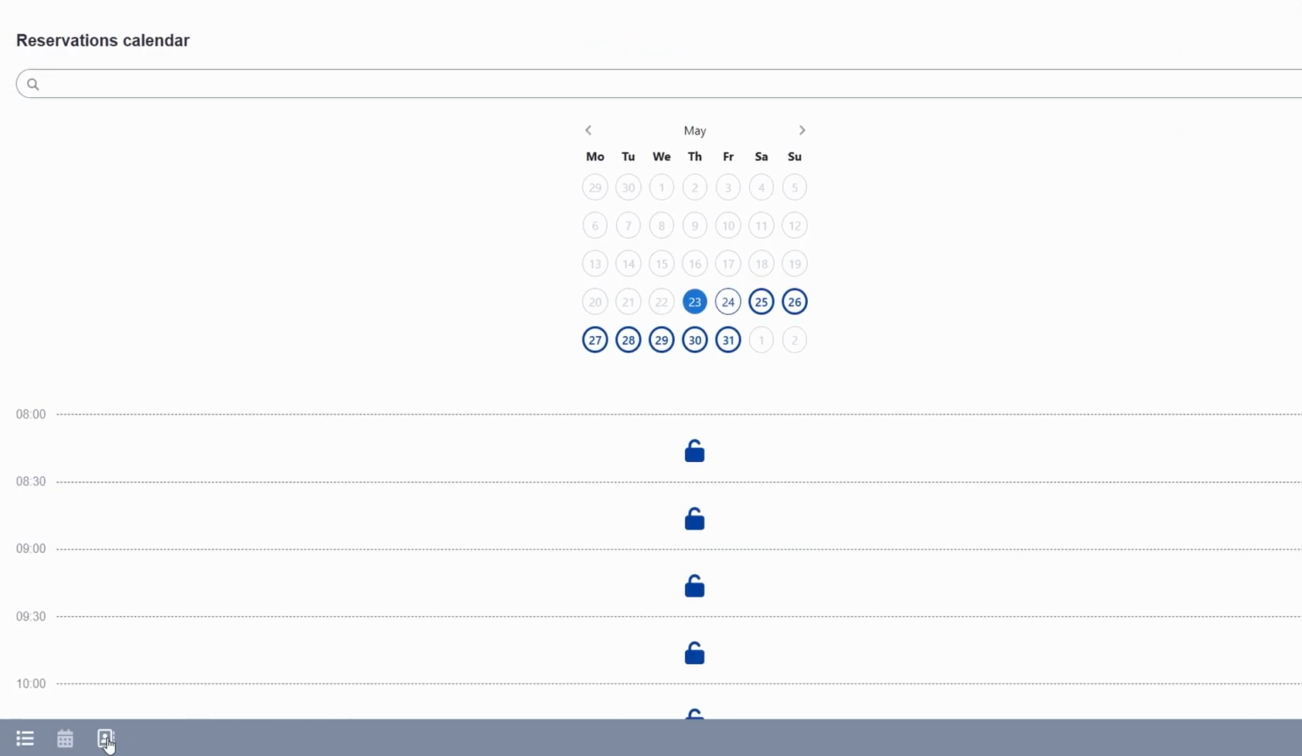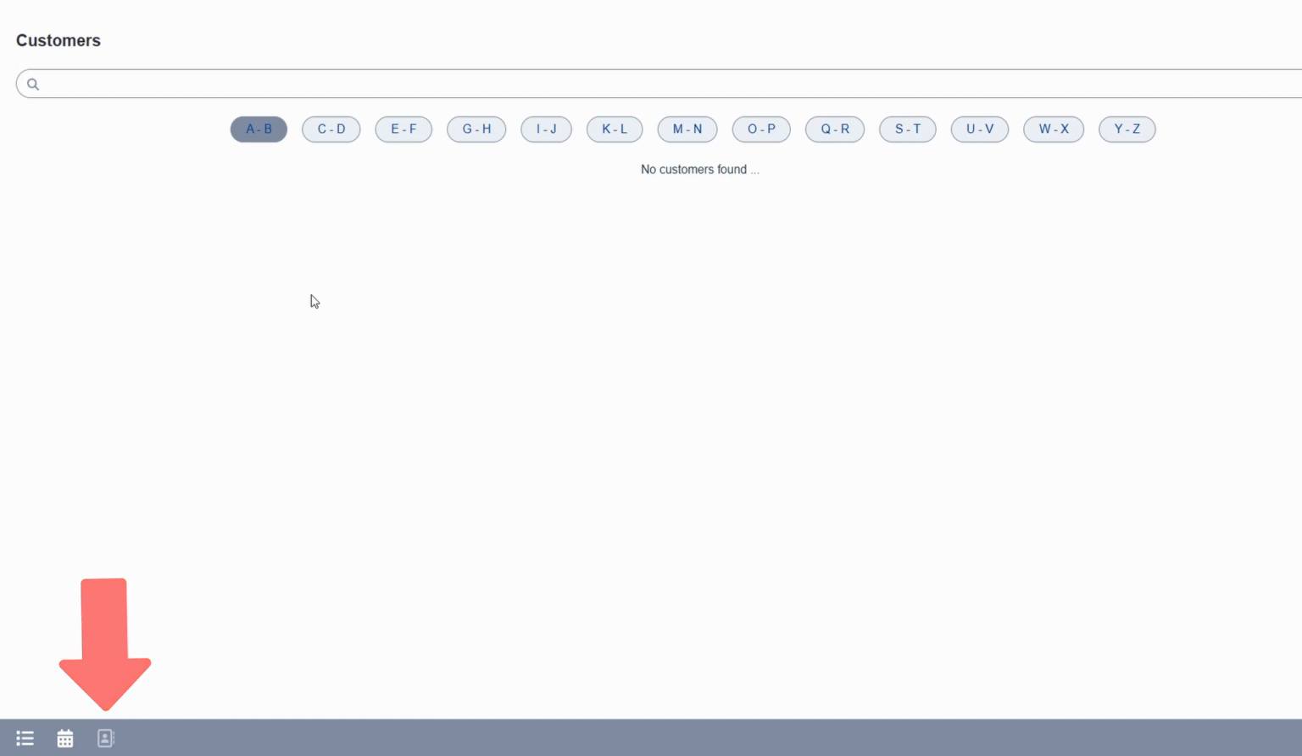Last but not least, you can come over to your contacts page to find previous customers. You can do this by using the lookup or going alphabetically.